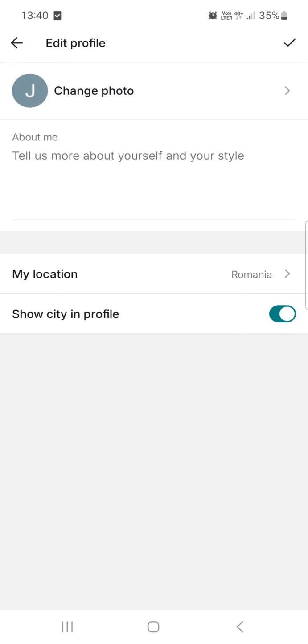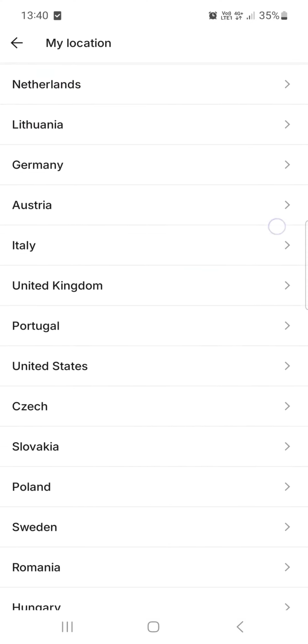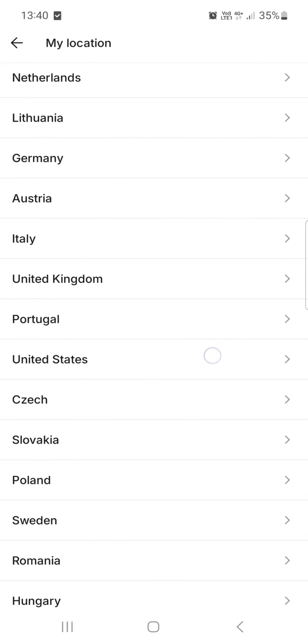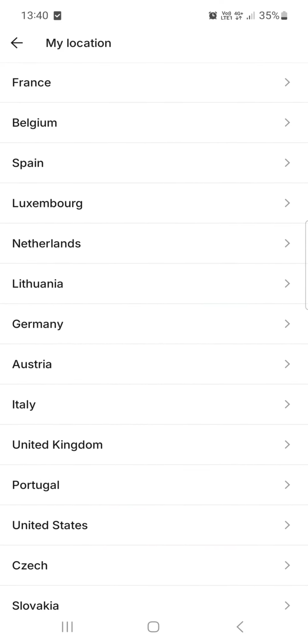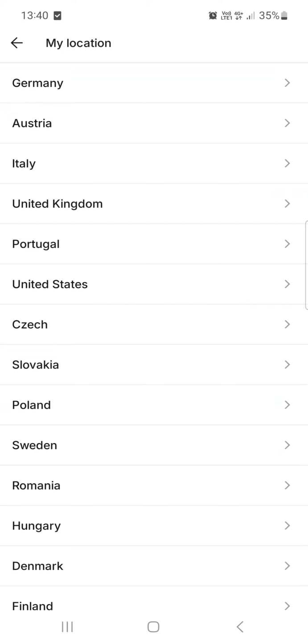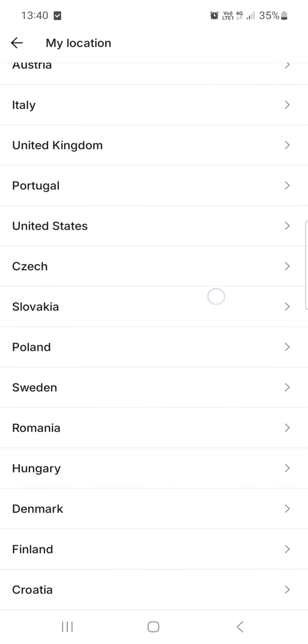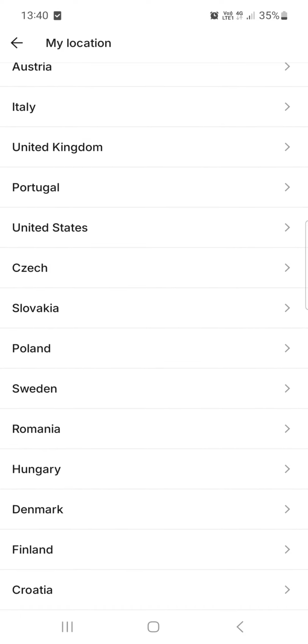Then at the bottom we find my location, and here we can just select the country that we live in, that we want to have offers from, in the sense of we want to find clothing articles that are in this country. So yeah, we can just select it here.